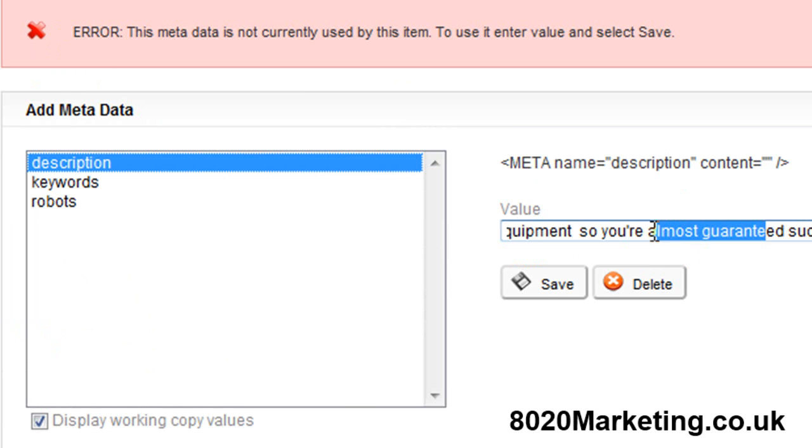So my meta description I've written in here is, I better change that to a capital. Make sure you choose the best gun dog training equipment. So there you go, gun dog training equipment. I've got the keyword in there, so you're almost guaranteed success in the field. I'm not a gun dog trainer, I don't know a lot about it, but it's more of a call to action. I want to get them to click through. So I add that as a description.